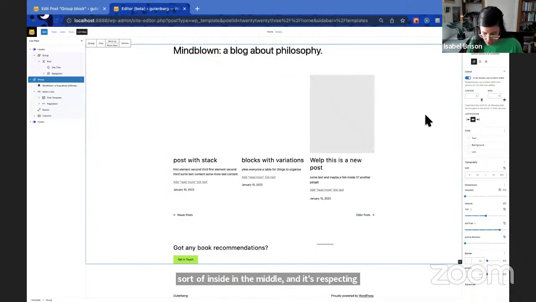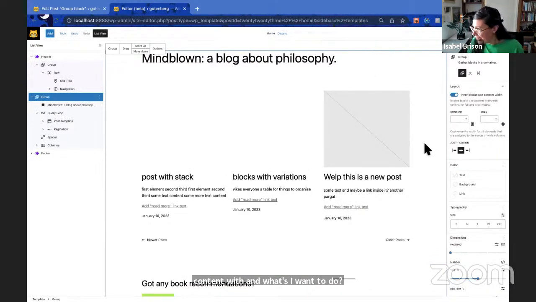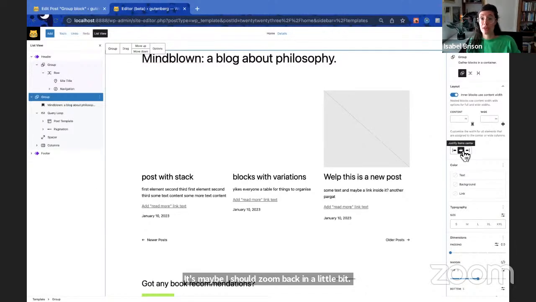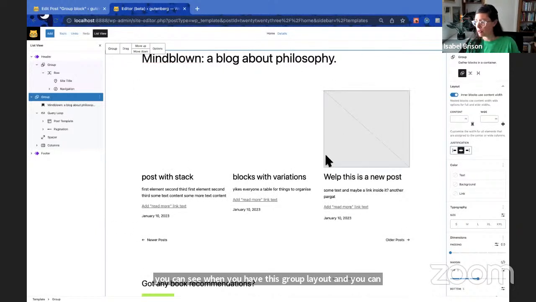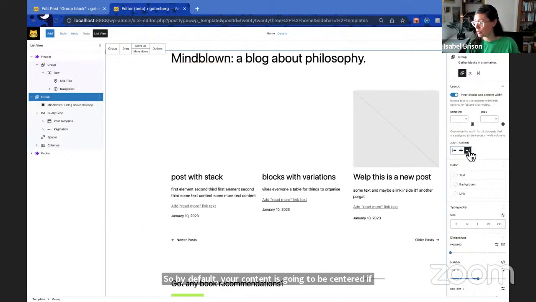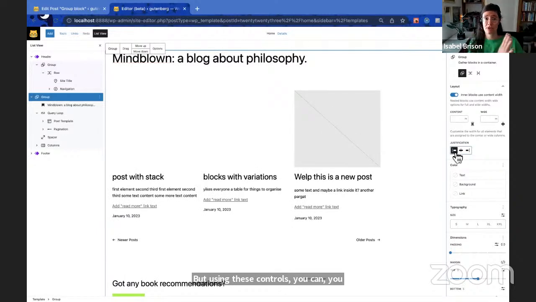And maybe I should zoom back in a little bit. I wanted to show these justification controls that you can see when you have this group layout, and you can choose to justify. By default, your content is going to be centered if it has a content width, but using these controls, you can push it right to the right or to the left. And what that does is just reposition the whole block of content to one side or the other.